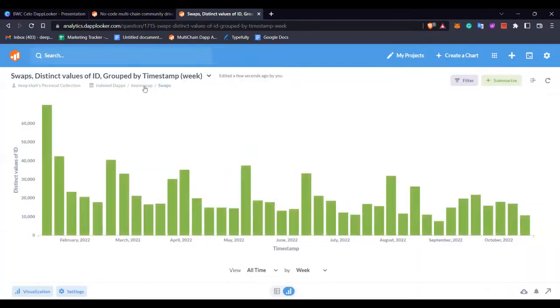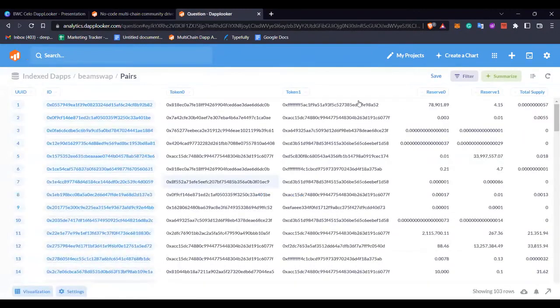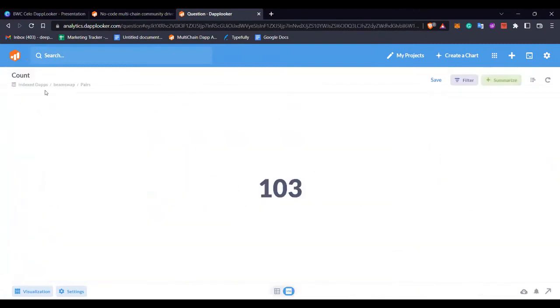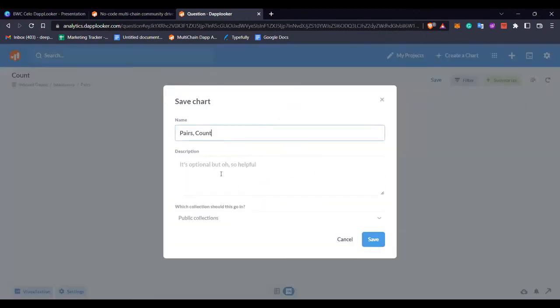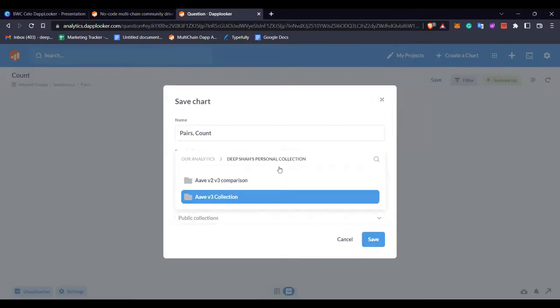Let's say we want to get some more summarized. We want to do a little bit more transactions. So what we'll do is we'll check out how pairs have been working. So here you can click the total number of pairs that exist on BeamSwap are this. You can save this data by pairs and count. You can save it in your personal collection.